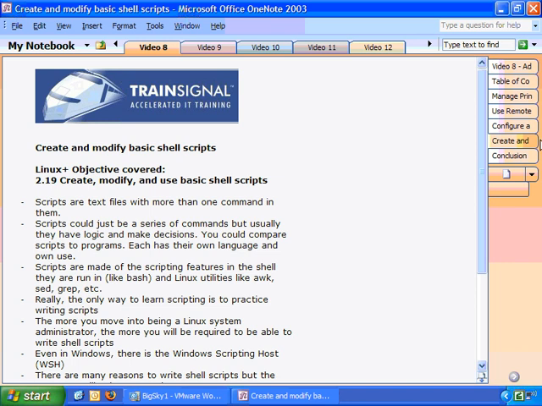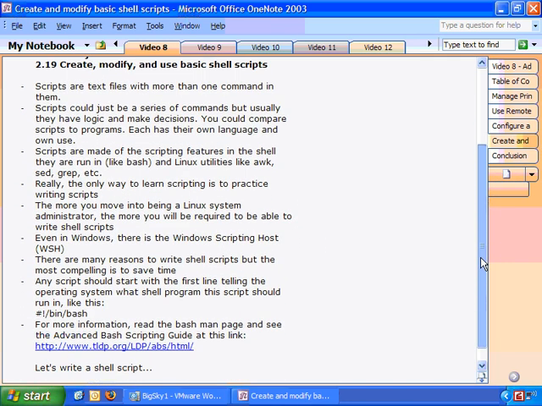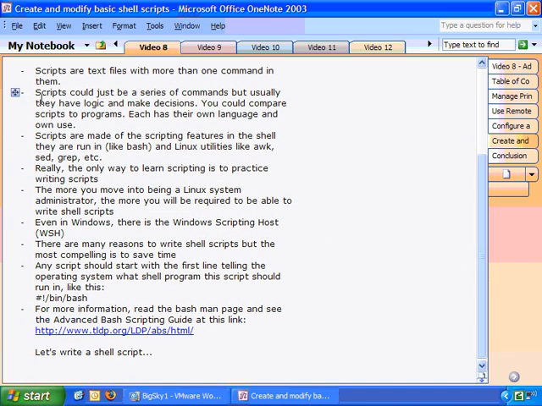Now let's talk about creating and modifying basic shell scripts. Linux Plus Objective 2.19 says, create, modify, and use basic shell scripts. But what are shell scripts? Well, scripts are text files with more than one command in them. So, a shell script could be as simple as a series of commands in a script, and you run that script and it does that series of commands.